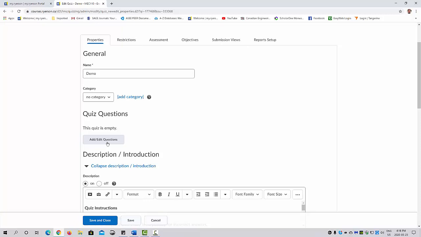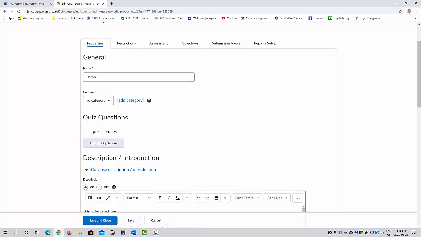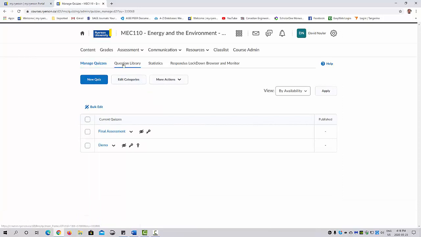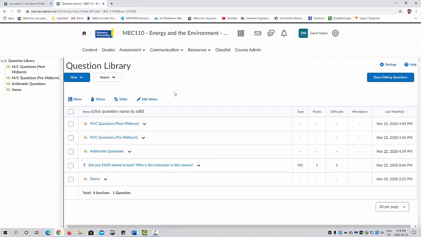It uses what's called the question library. The way you get to the question library is under assessment and then quizzes. And here we can see question library. So we click on question library and you'll see I've been working on my exam. So I have multiple choice questions from after the midterm, multiple choice questions from before the midterm.